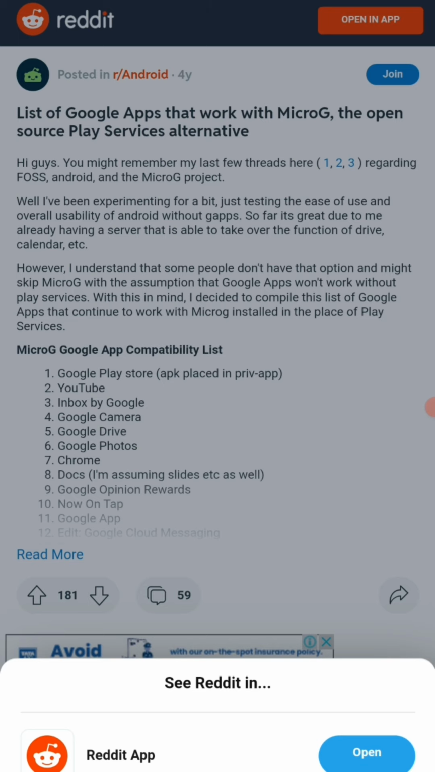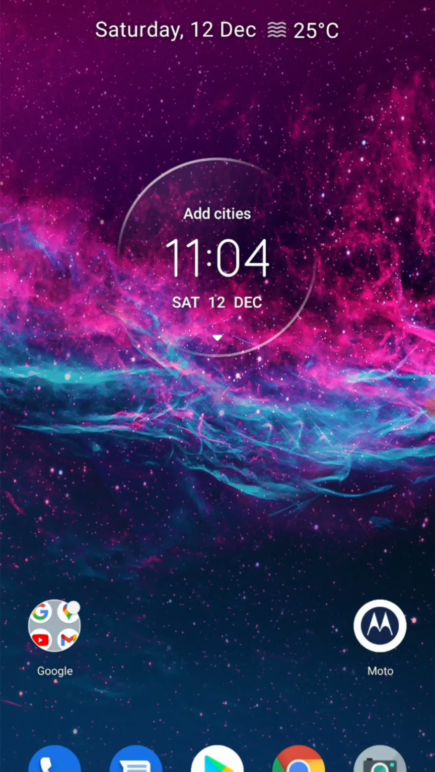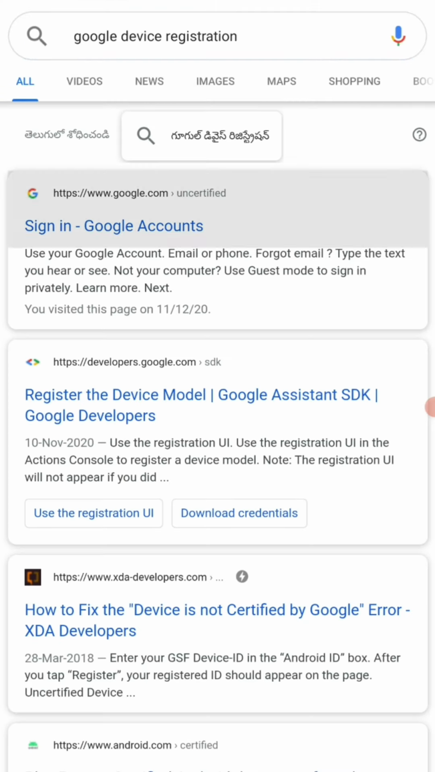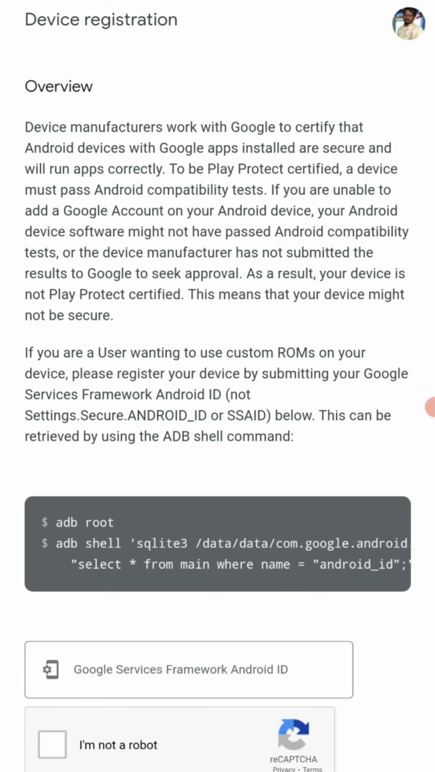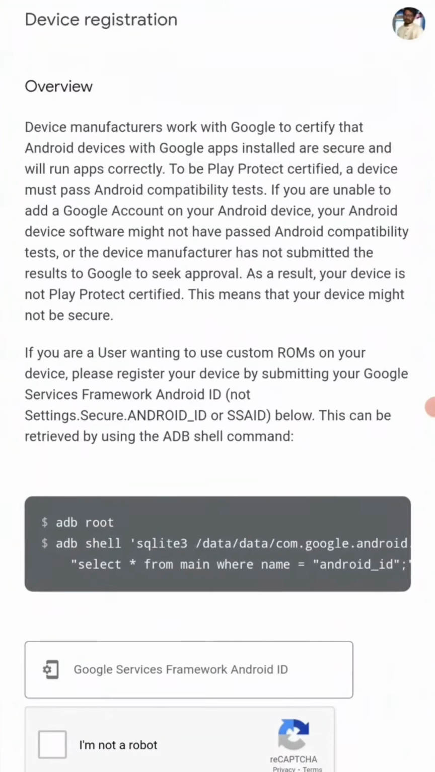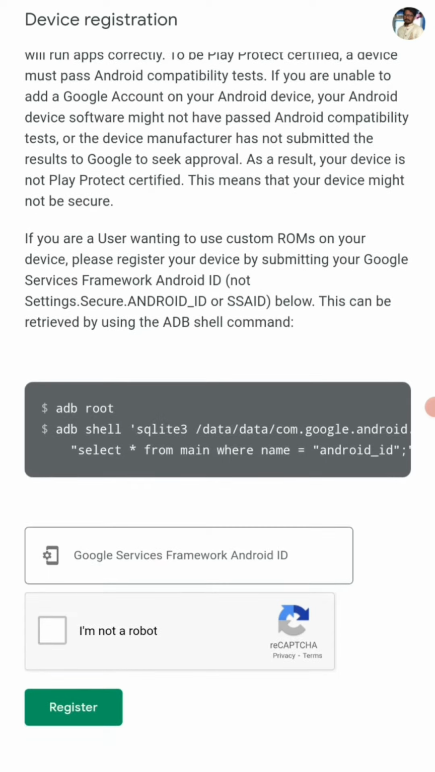And the second trick is completely different from MicroG. You need to register your device. Go here, Google device registration. Open the first link. If your phone doesn't have Play services built in, then you need to sign in here. This one is directly signed in here. You can see on the top right my profile picture. It means I have already signed in to Chrome, so it is signed in directly. If you are not signed in to any of your browsers with a Google ID, you need to sign in first.